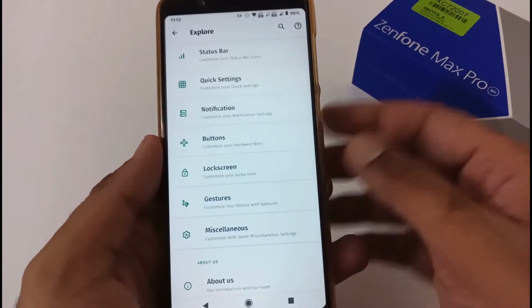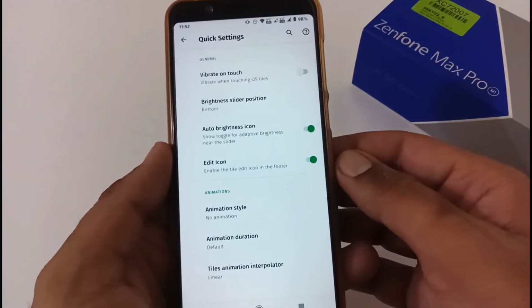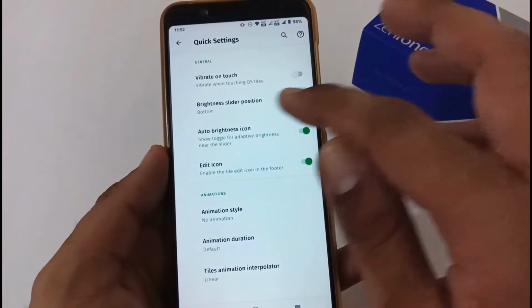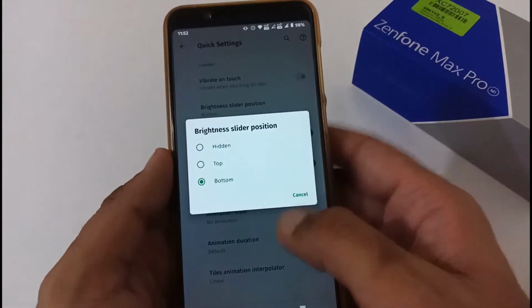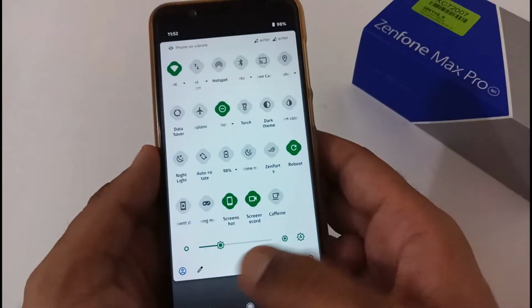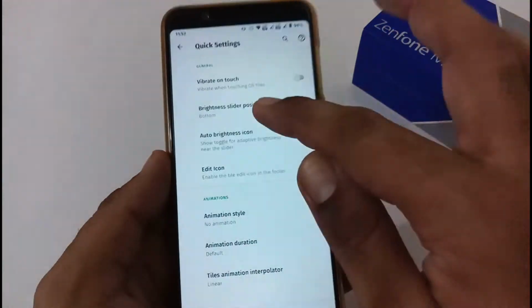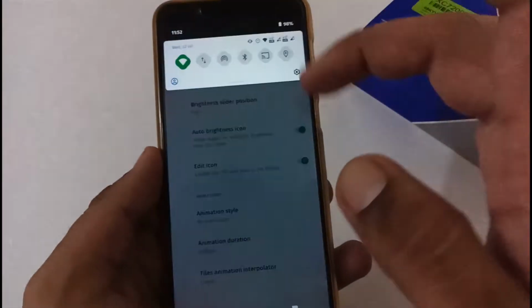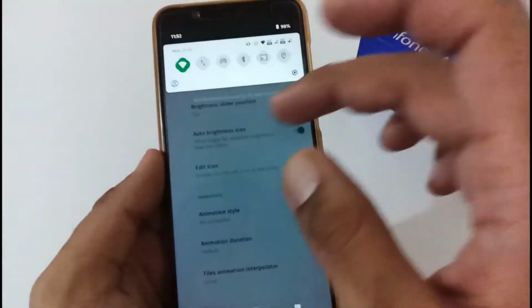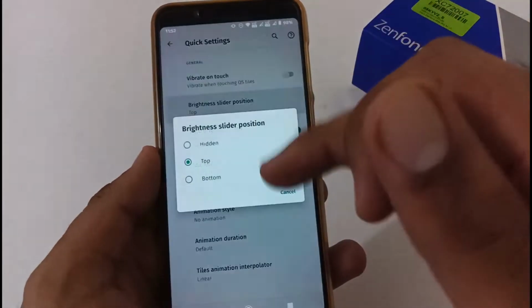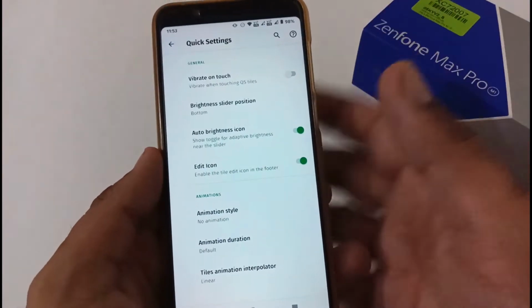Now after the status bar, we'll move to the quick settings. So in quick settings, the very first thing is the brightness slider position. By default, I like it at the bottom. Let me show you on the quick settings. So it is like this. But if I change it to top, then it will go above here. So it's your wish, whatsoever you like, you can set it accordingly. But I always prefer bottom.